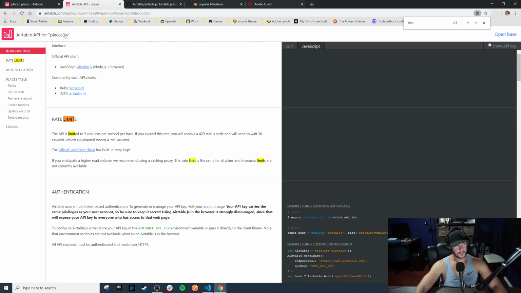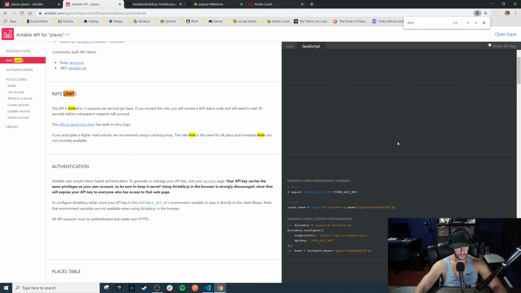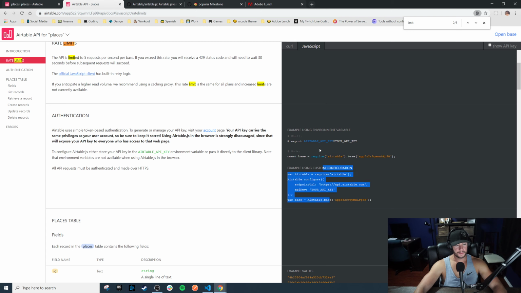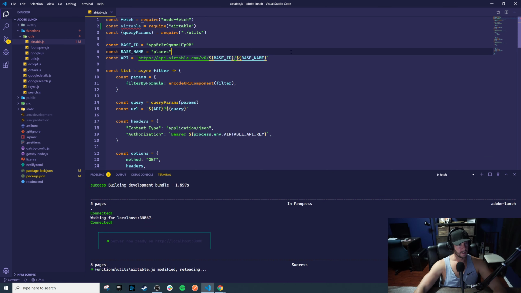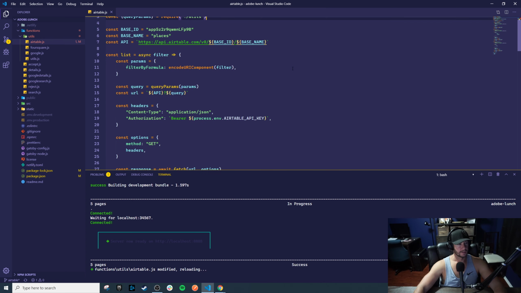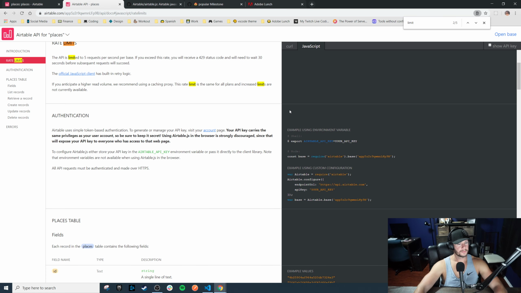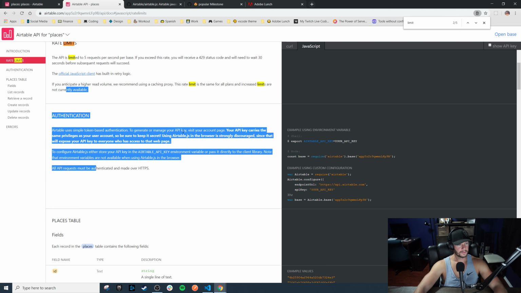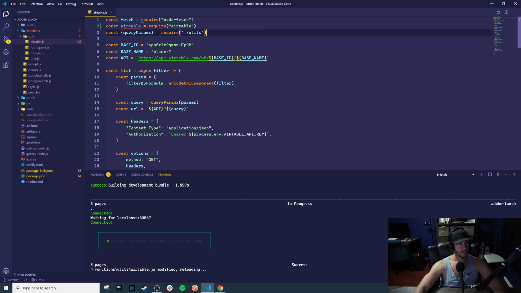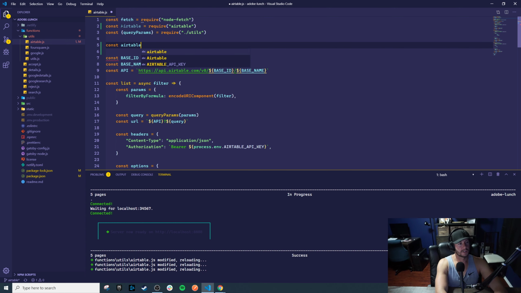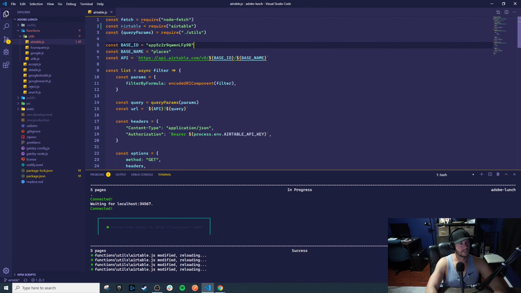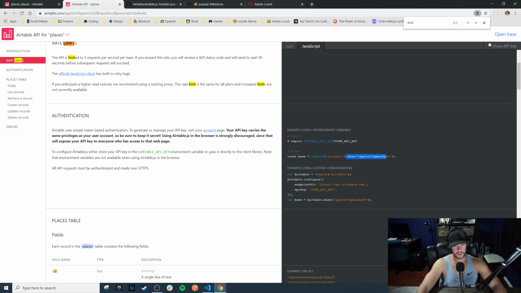This is the documentation for my specific table, and I can actually show my API key in here if I wanted. Okay, great. Base ID, base name. Great. So I'm going to name this Airtable with a capital A. And then I'm going to say const Airtable dot, oh, what was this? What did it just say? Base equals, okay, dot base with the base ID.